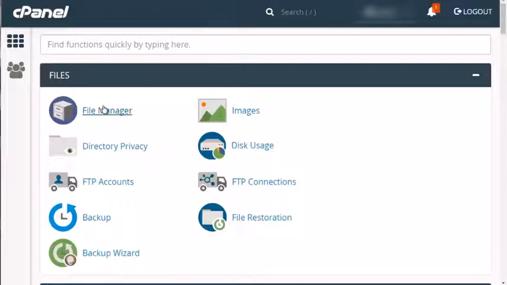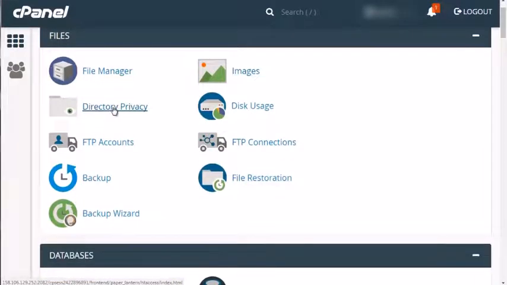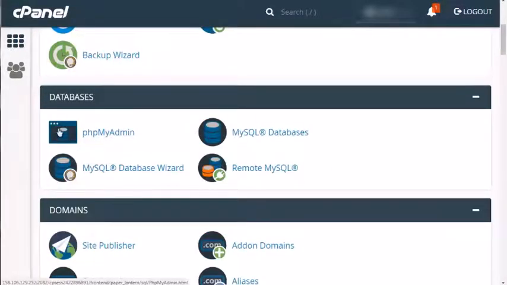So you have files, you have File Manager, you have images, you have directory privacy, which enables you to tell the system who can actually access certain directories. We have FTP accounts. We have backup wizard, which I will show you how to use later on. We have disk usage, which will show you how much disk space you have left. And then of course you have databases, which is phpMyAdmin, which is where we're going to actually look at the database. But first you'll need to create a database first, which you can do either here or here.